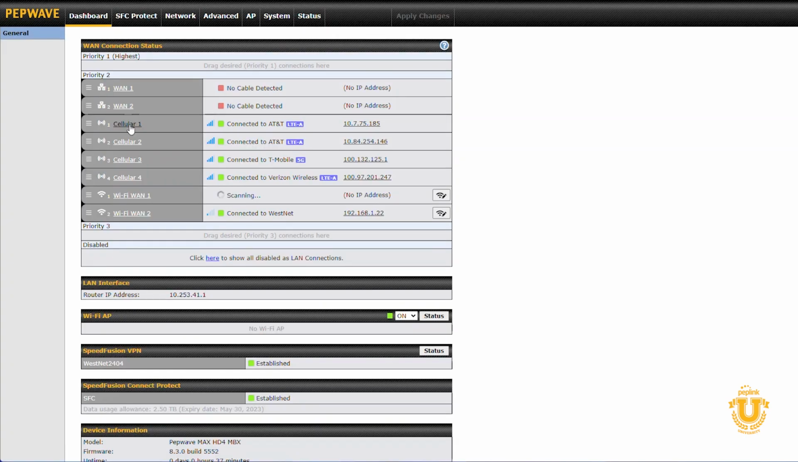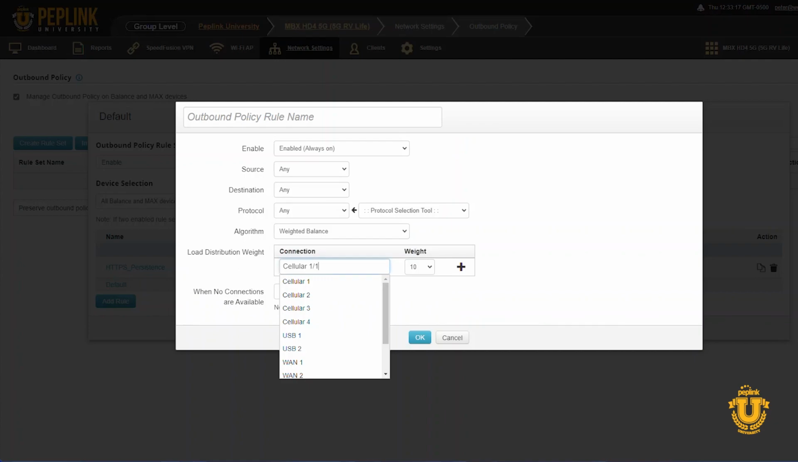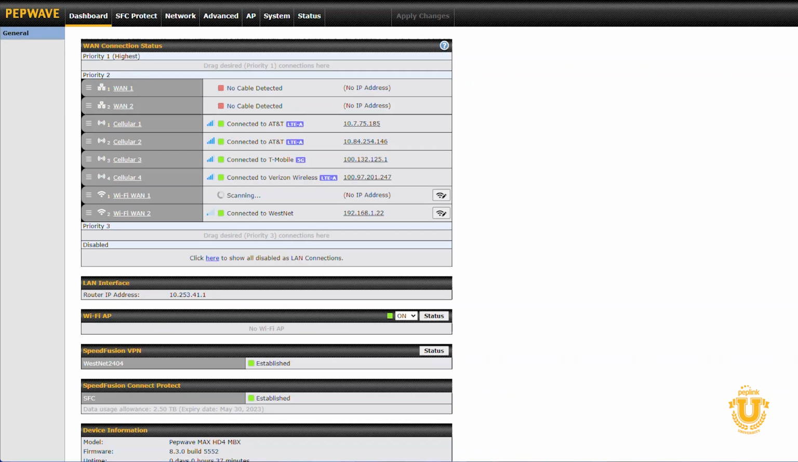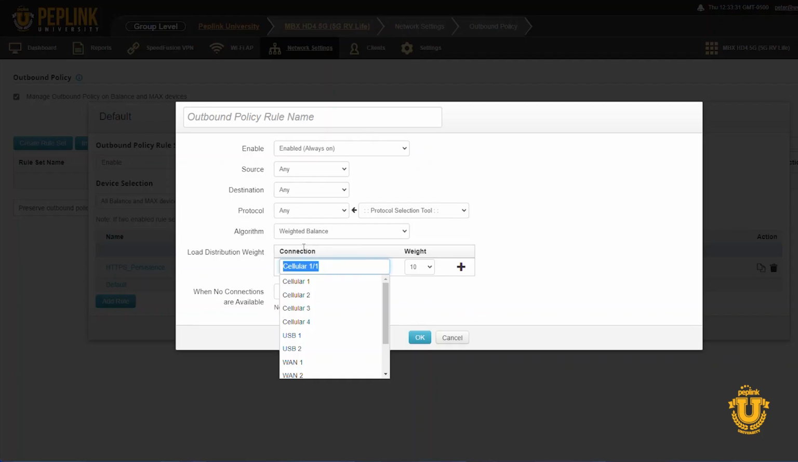I have my connections named Cellular 1, Cellular 2, Cellular 3, Cellular 4. If those were AT&T, T-Mobile, and Verizon, I can make outbound policies based on AT&T, and I actually have policies that say use AT&T first or use Verizon. But the name of the connection must match the name of the policy. So if you create a policy that has a name in it that does not exist on the router, you might see that policy not show up, and it's because the name in the policy doesn't match the name in the router.